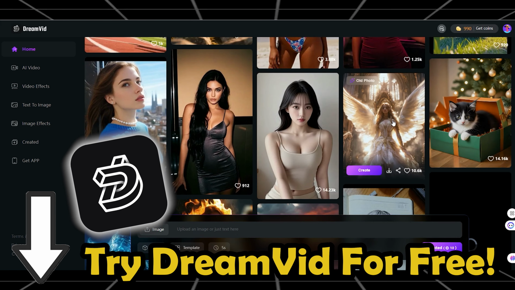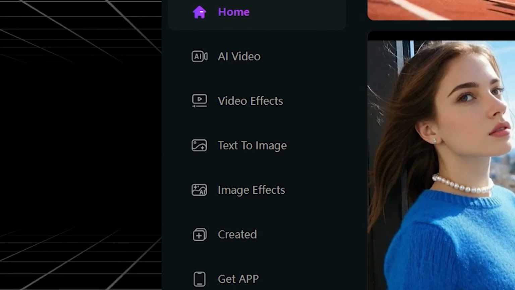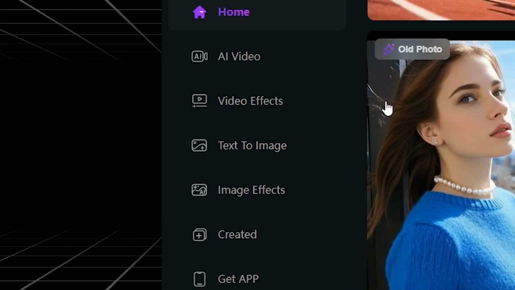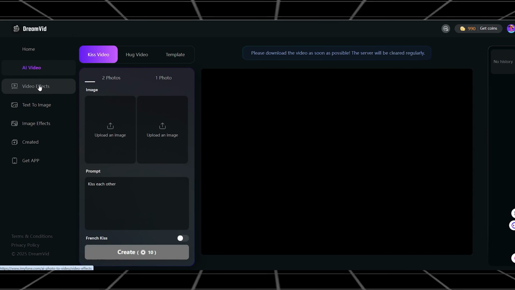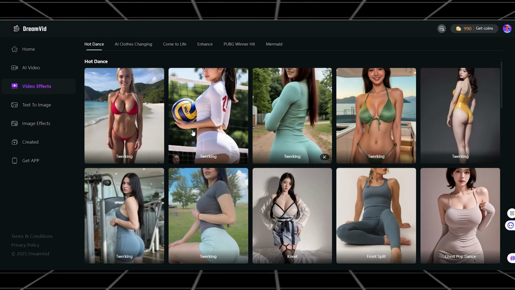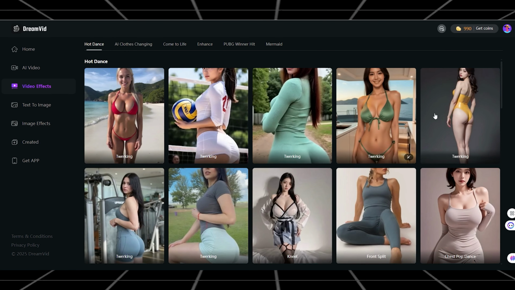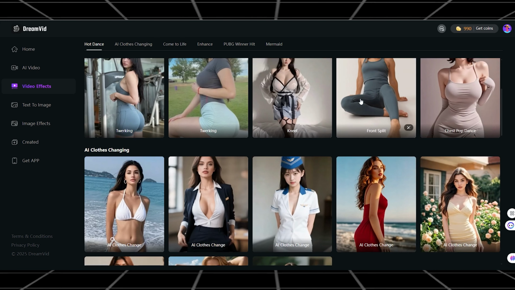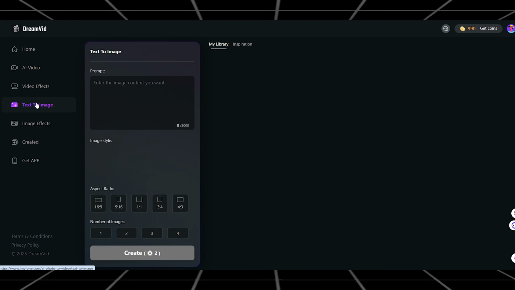It can generate images from text, and on the left toolbar, you'll find many effect templates that can create amazing effects. Let's click on a few to see, wow, the visuals are truly incredible. I must say, DreamVid is a very interesting tool. Now let's start the magic of turning text into images.